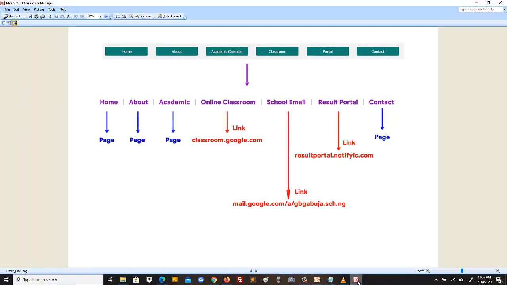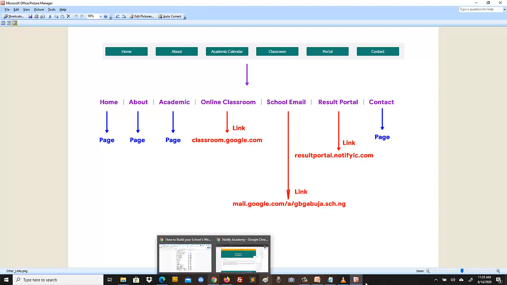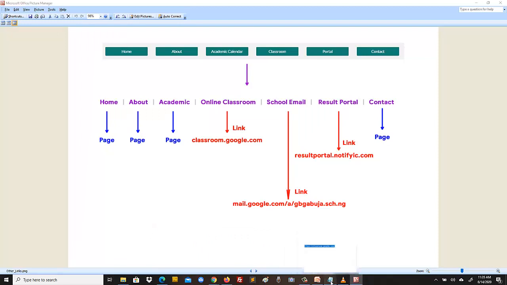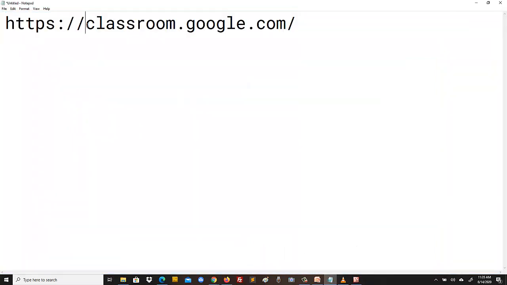Remember, the school email has this nature, right? mail.google.com. For all schools, your URL is different. So what we're going to do is mail. For me, I'm going to just change this to mail, right? The google.com. Then we put a slash here, then I'm going to put gbg Notify Academy. So for my school, Notify Academy.